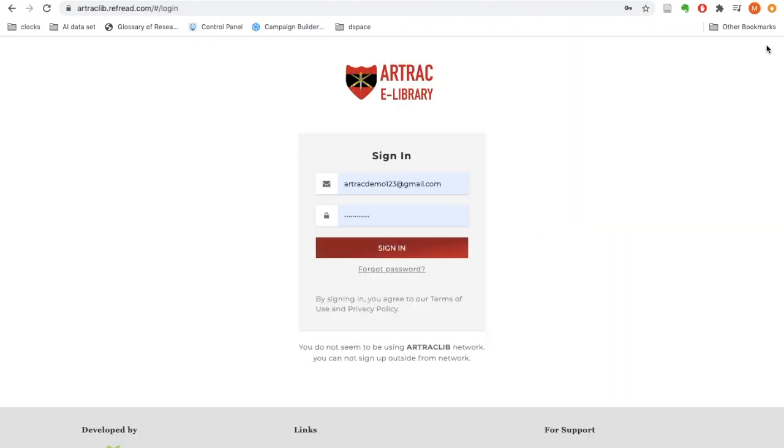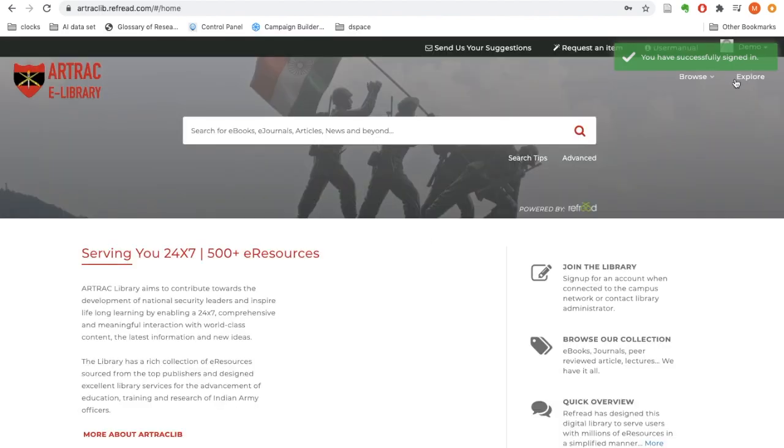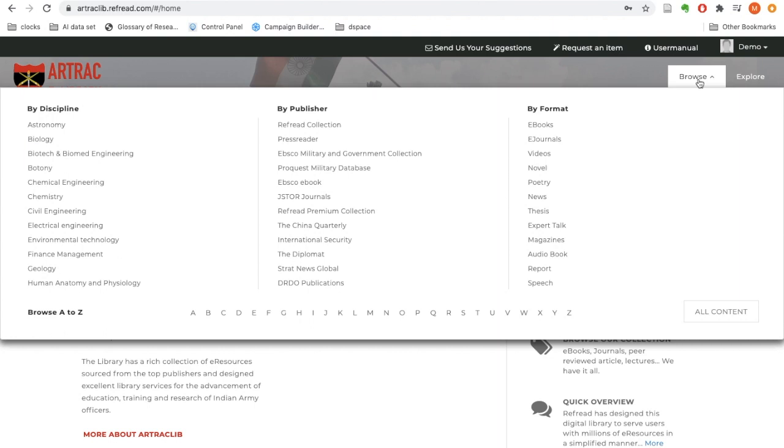artraclib.refread.com. You need to log in. To log in, use your email address and the password. In case you don't have your login details, feel free to write to support@refread.com.